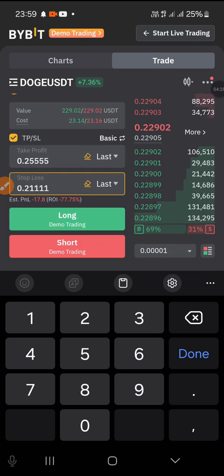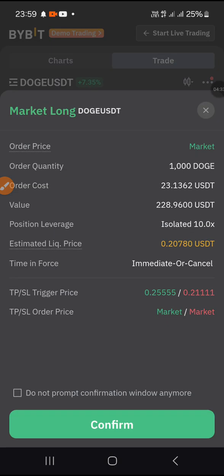Since I'm trading long, the next thing I'll need to do is to click on long here. If you click on long here, as always, it's going to show you the preview. You can see the order cost 23 USD. You can see the order value 229 because of the leverage. You can see the estimated liquidation price 0.2. You can see the time in force is immediate, so it's going to be executed immediately. You can see my take profit and also the market price.